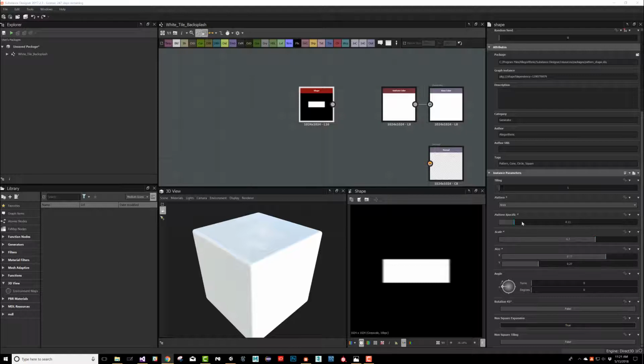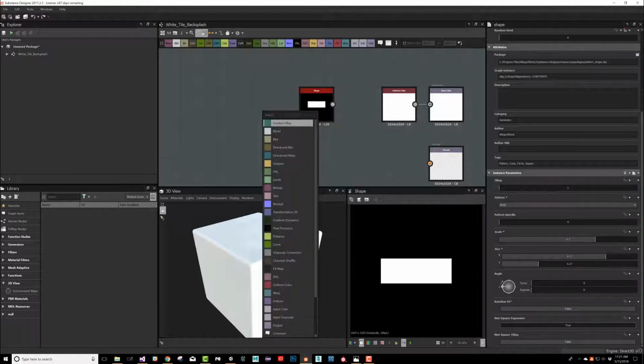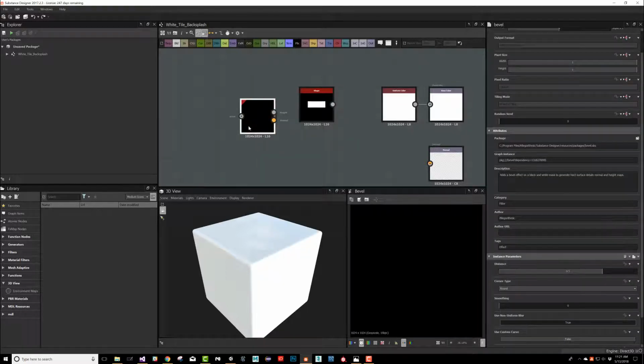There's a little problem with pattern specific in that what it's really doing is it's blurring it unevenly. Do you see that out on the sides? So what we want to do is we're going to hit spacebar and we're going to grab a bevel from here. And what this bevel node will do is it'll add a nice little bevel around the edge of this image uniformly.